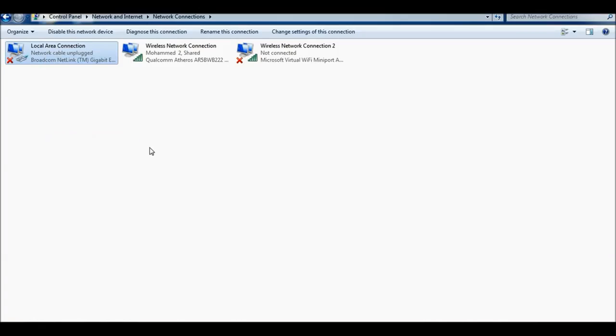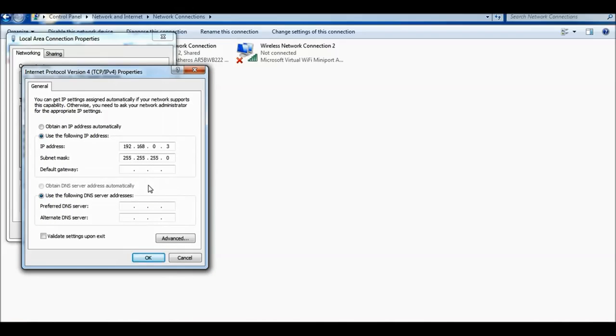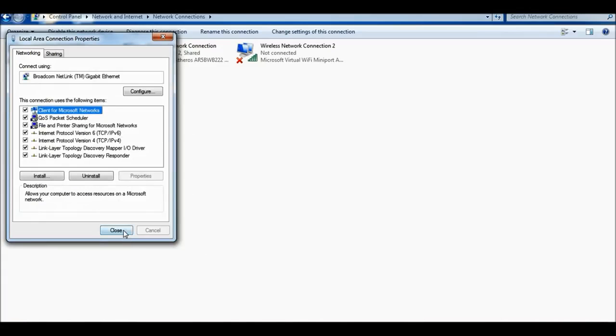Here we will go to the properties and then Internet Protocol Version 4 properties. Then here it should be set to obtain IP address automatically. Press OK.